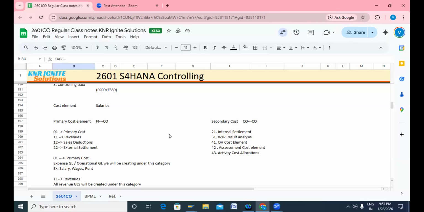One more thing, is it mandatory to activate material ledger for S4HANA? Yes, it's mandatory. Without that, we can't perform or proceed further.